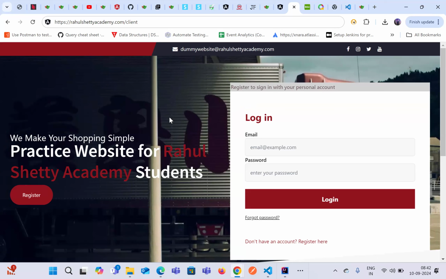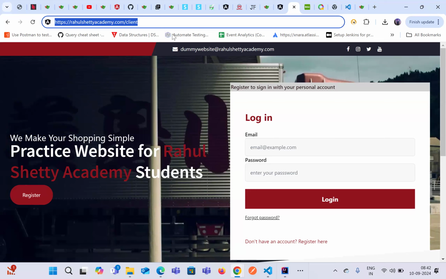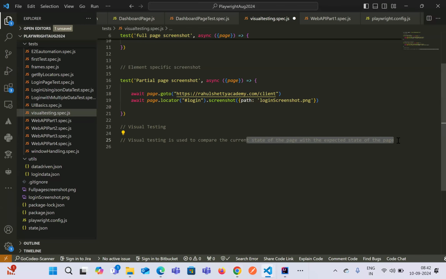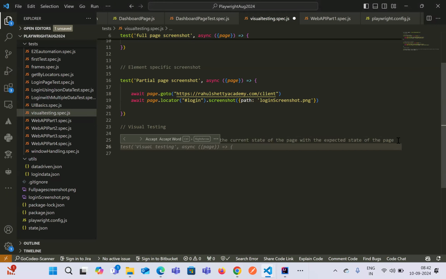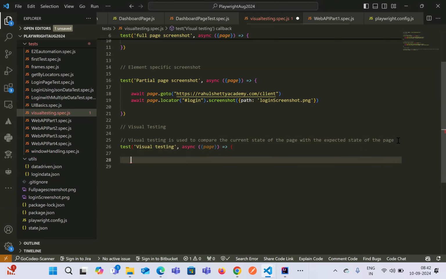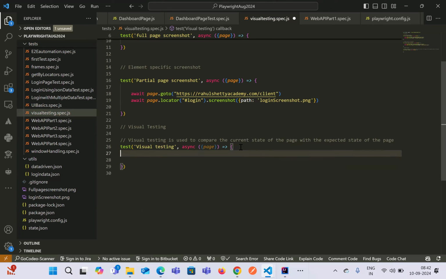So if a page is static in nature, we will always go for visual testing if it is required in terms of testing. But again, this is not a part of functional testing, so we do not have to worry about it. But just to understand how visual testing works using the Playwright tool, we'll try to learn it. Okay, so for that we'll use this particular URL. What happens in terms of visual testing is we'll write a test case here first, and then we'll see how it is working. I'll just complete the code, and then we can see in general how it works.